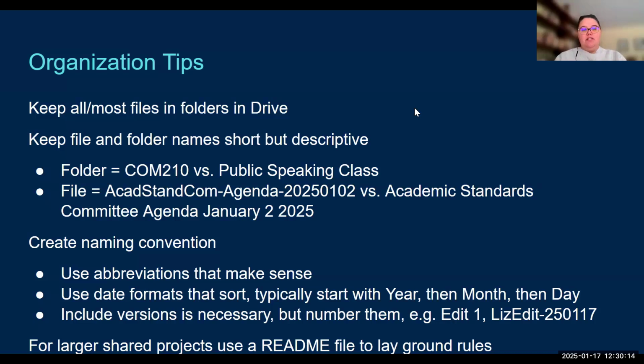I will say that trying to keep file names and folder names short but descriptive is a good idea. And again, this is based on what is displayed within your Google Drive. So if the name is too long, or the information that really identifies it is at the end and then it gets cut off, that's not good, right? So make them really short. So COM 210 versus public speaking class.